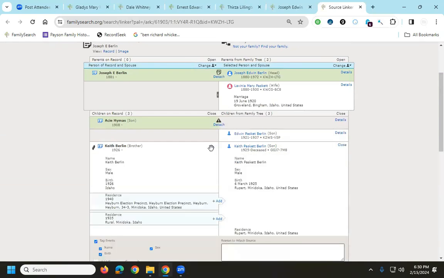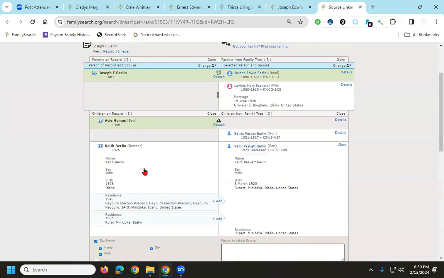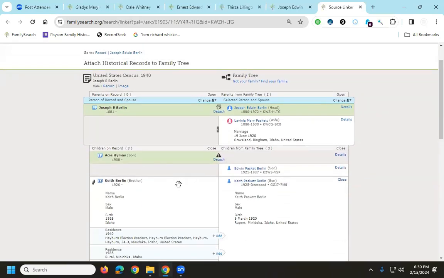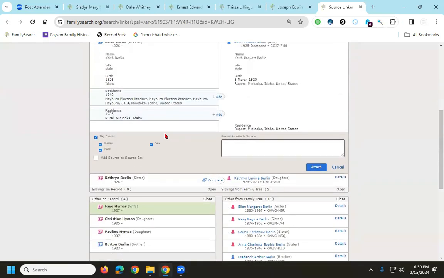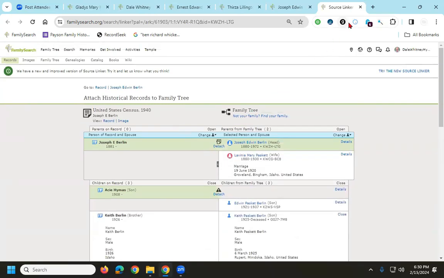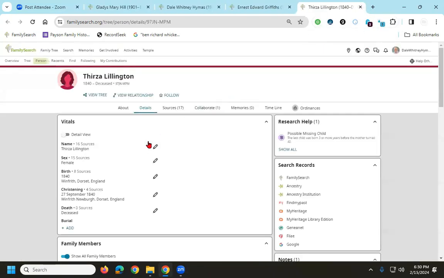You can click compare. Take a look at the information here. To attach the source, make certain you're correctly tagged, and attach. I'm throwing a lot at you, and I even got more to throw at you, but this is a cool way to use Source Linker. Any questions? Good or bad? Okay, I'm going to close that. I'm done with my step-grandfather.